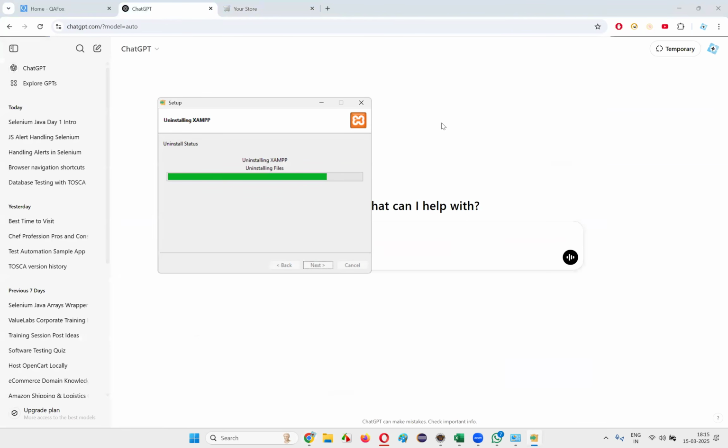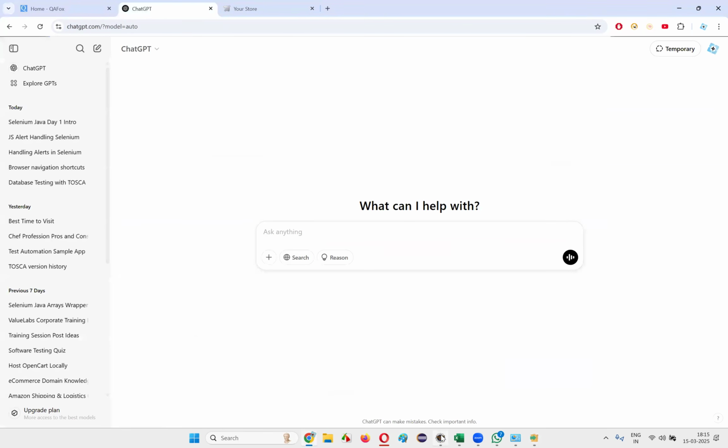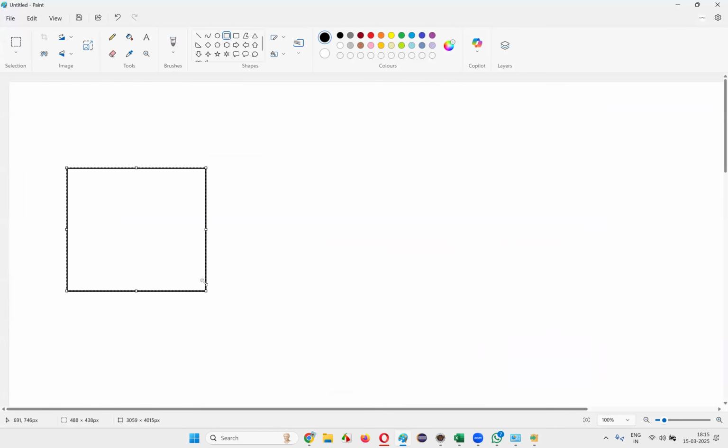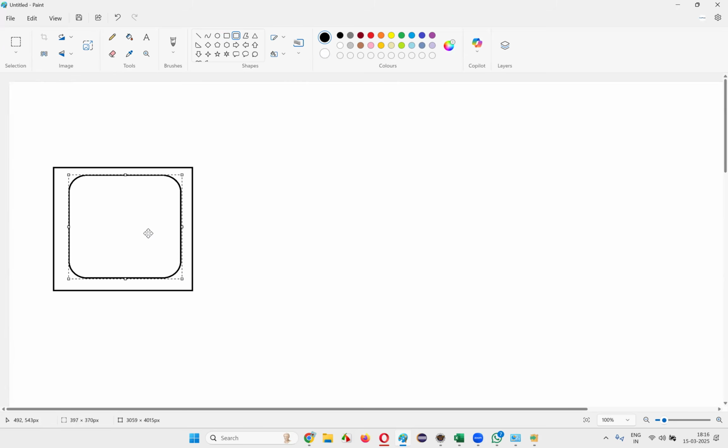So guys, generally speaking, let it go on. Meanwhile, I'll give you one diagram, guys. Just trying not to waste the time. So let's say this is your laptop. In your laptop, you opened one browser. It may be Chrome browser or some browser you opened.